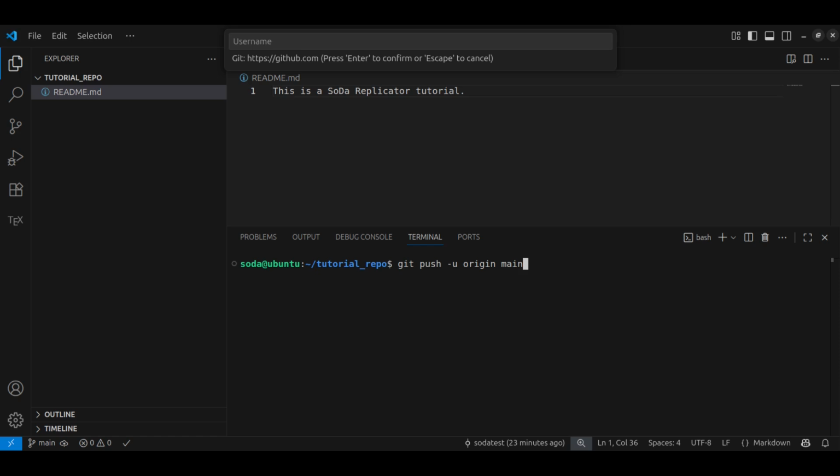Beware that we need to push to update GitHub. The git commit command alone exclusively inserts a commit in the local repository on our machine.